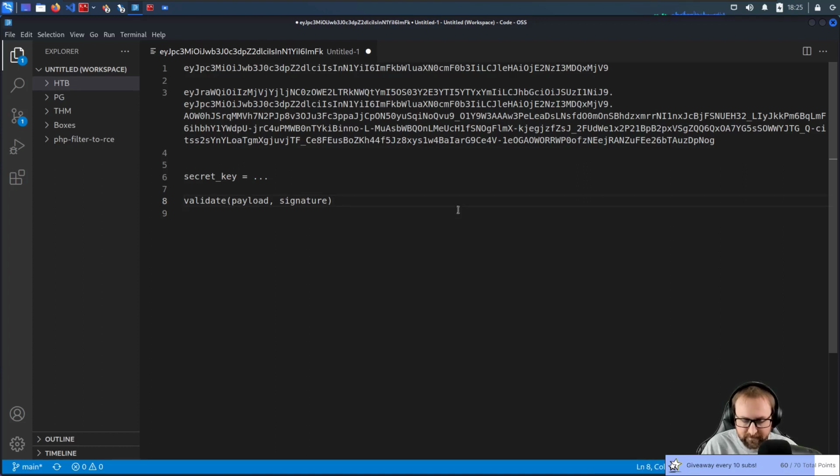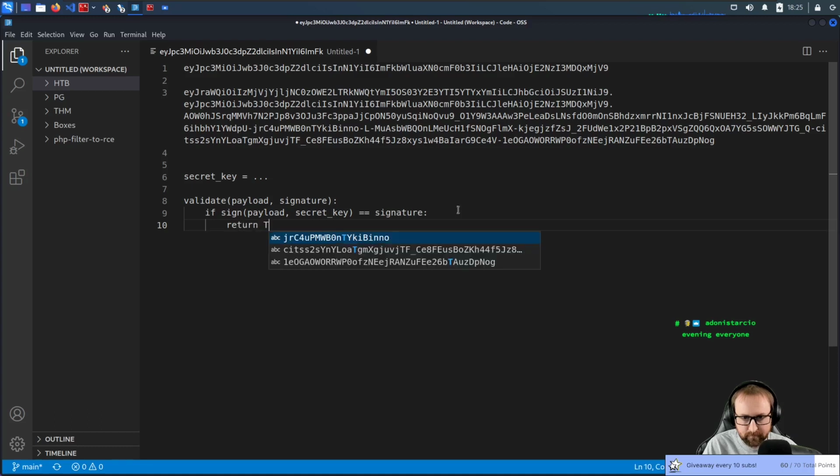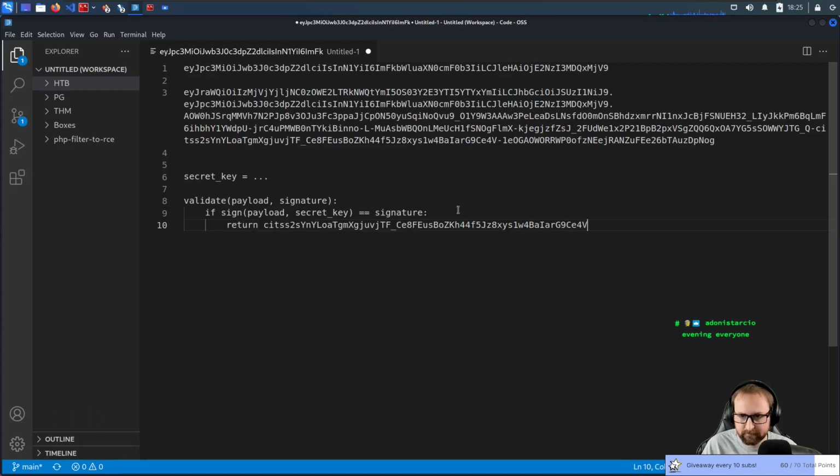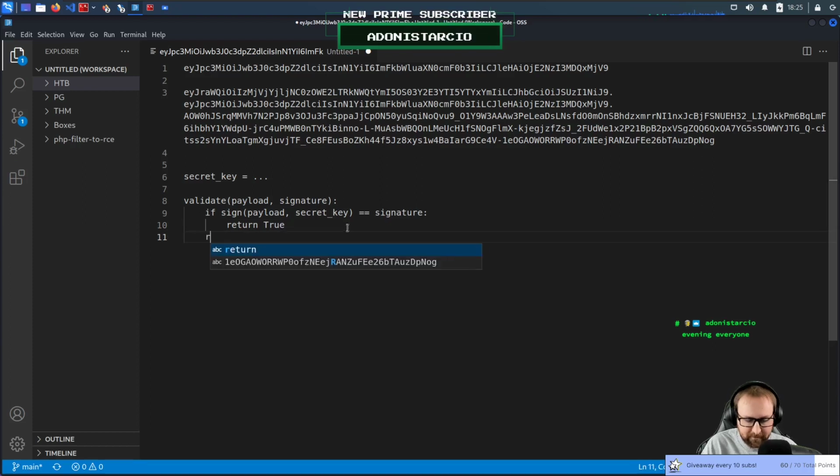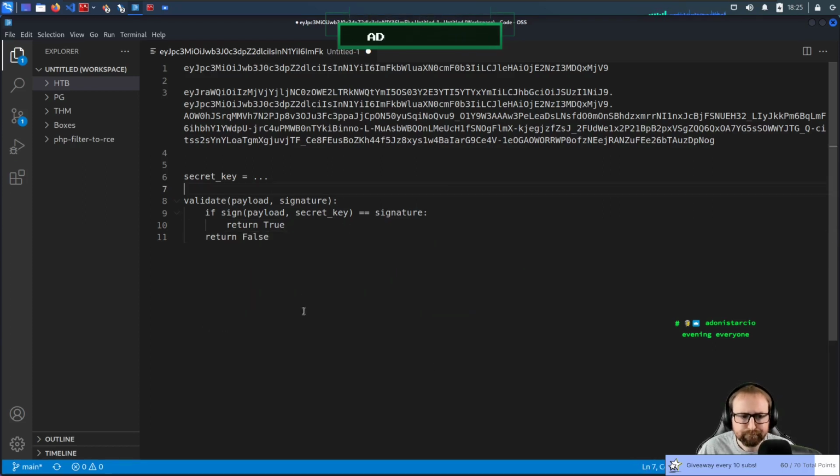Let's just do some pseudocode. So if sign payload with secret key equals signature, return true. Otherwise, just return false. So that's the first function, the validate function, or verify, whatever you want to call it. And then there's the regular decode, which basically just decodes this.